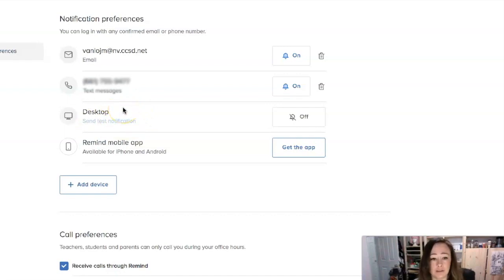I don't like that. I would rather just get it to my phone, so that's why I have text messages turned on. And then, so I have it in two places and it's really easy to search. I have everything also go to my email. So I would definitely have these two on if I were you.